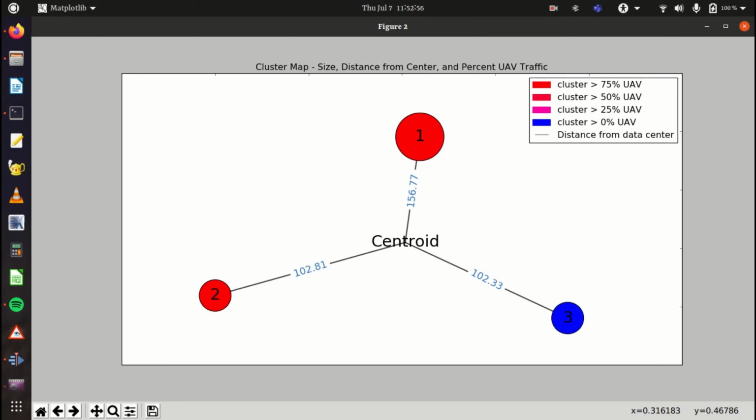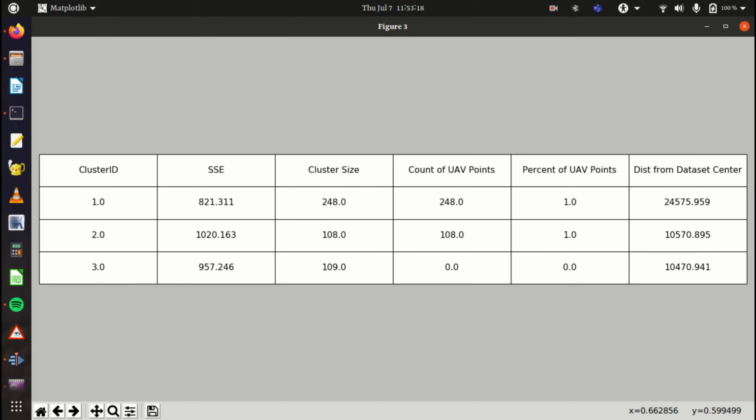This cluster map shows us the size of the cluster, the majority classification of the cluster, and then the distance of that cluster to the center of the data file. So we can see how far or close that cluster is to the majority of the data. The last file that's generated is the table, which shows us for each cluster what exactly the SSE was, the cluster size, count of UAV points, percent of UAV points, and then the distance to the dataset center.